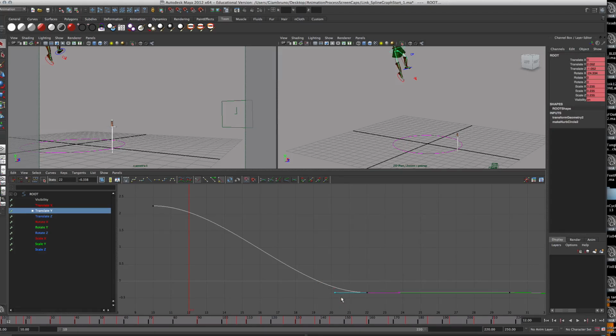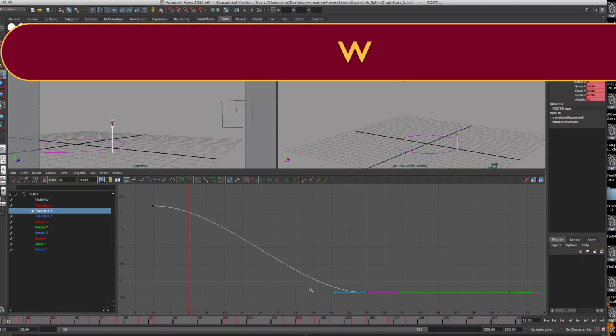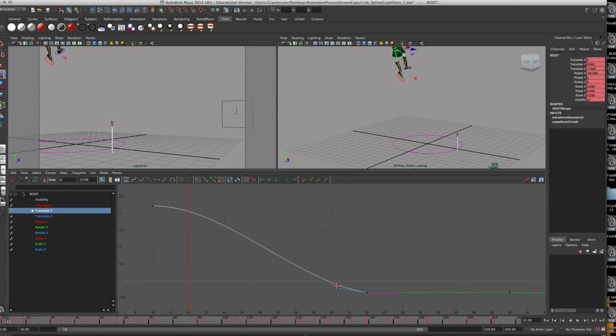I'm going to select that handle, and then left click or middle mouse click, and it's not moving. Why not? Because I have to press W or use my move tool over here. So I'm going to hit W, and now all of a sudden I can move my graph so that it looks like he's accelerating.